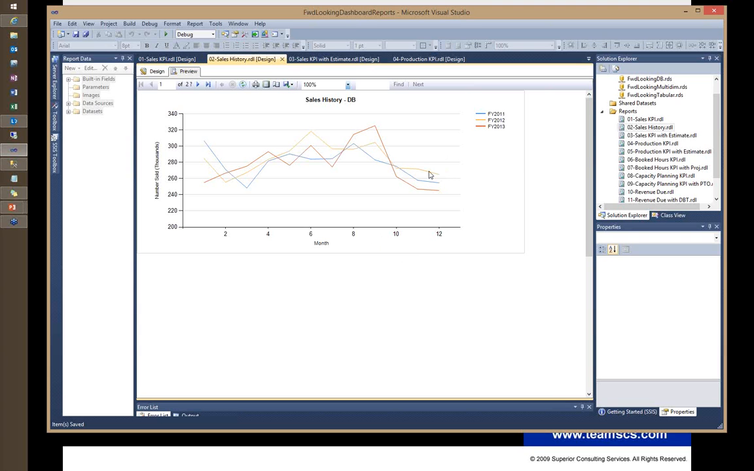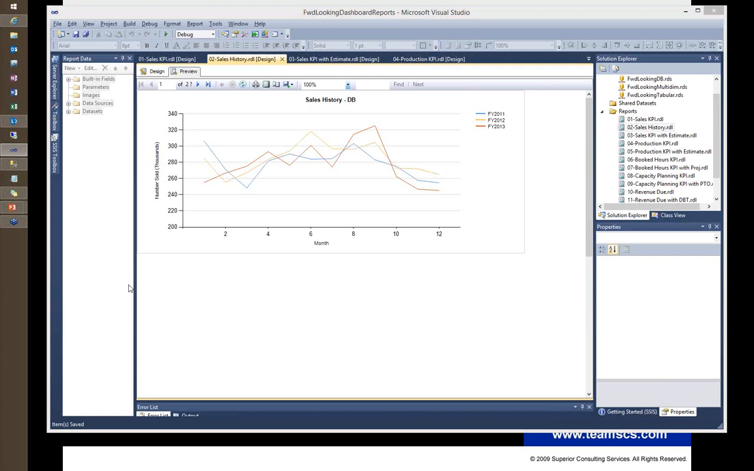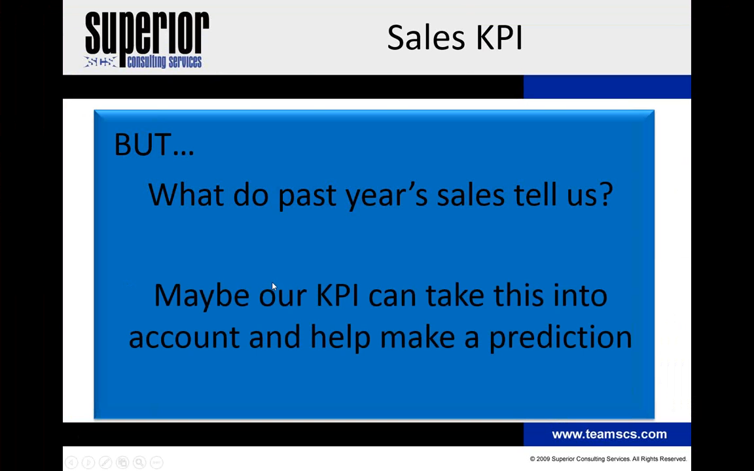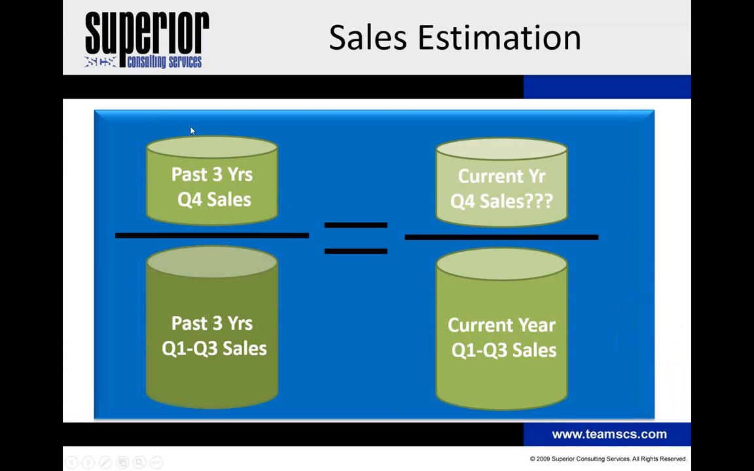But what does that mean for our estimation process? Are we estimating too high when we look at our sales for the end of the year? Yep, our KPI can take into account this dip in sales to help us make a prediction. So now let's make our ratio a little more inclusive of our past year sales.